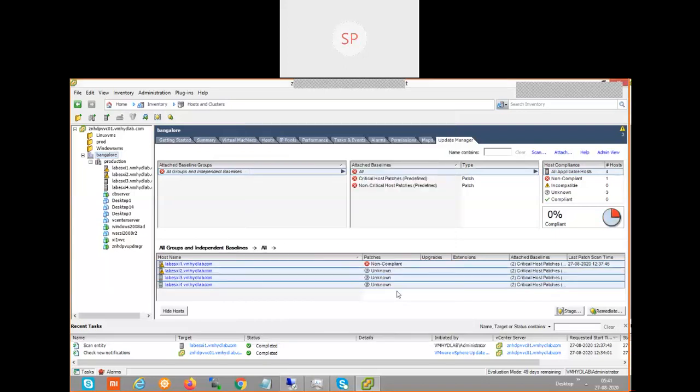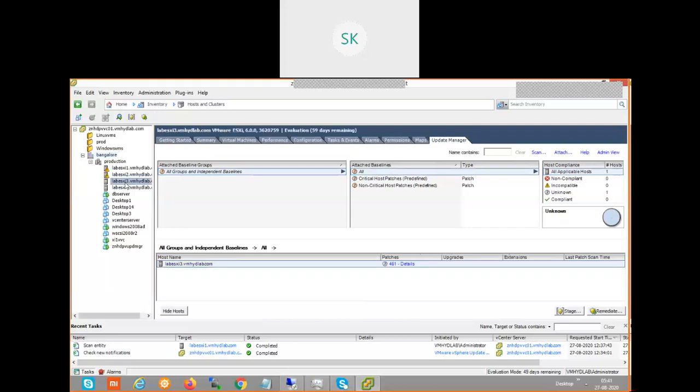See, these patch host baselines are attached for all ESXi hosts now. Whatever hosts are available in my environment, everything is attached, because we attach the baselines at the data center level. So whatever ESXi hosts are available, everything by default is going to be attached. Go now to each ESXi host and check: are the baselines attached or not? See, the baselines are attached now. Now we are ready to go ahead and scan.